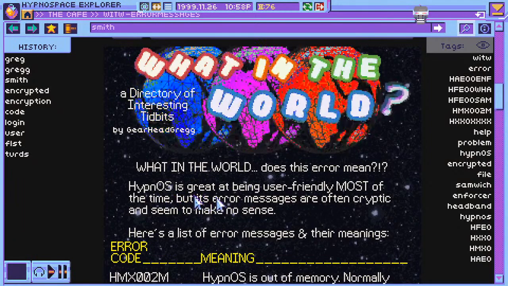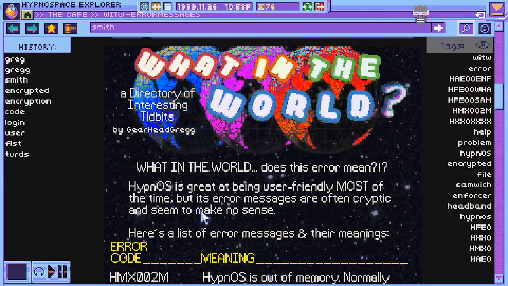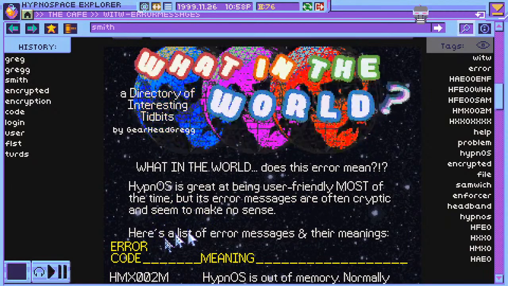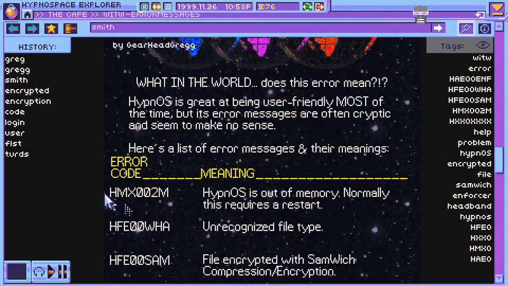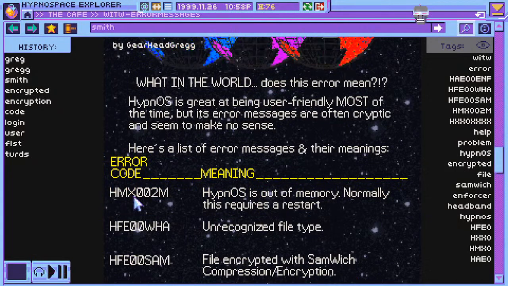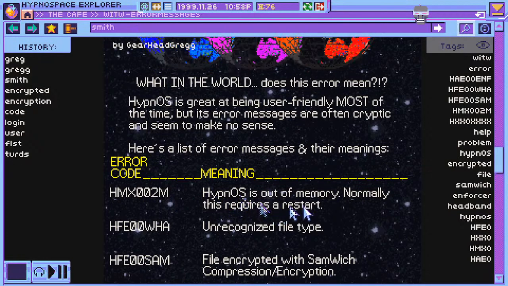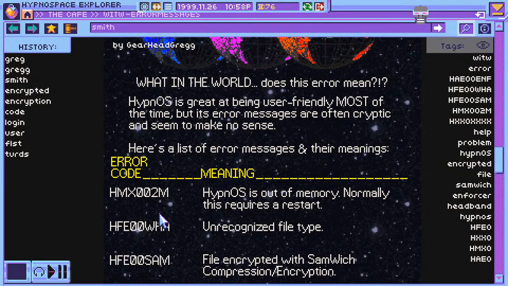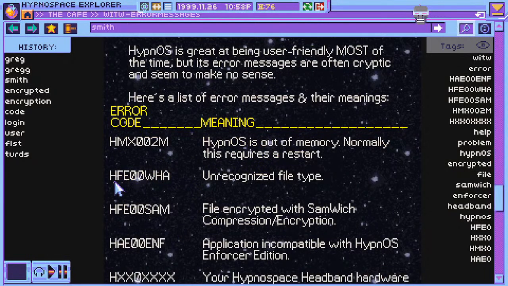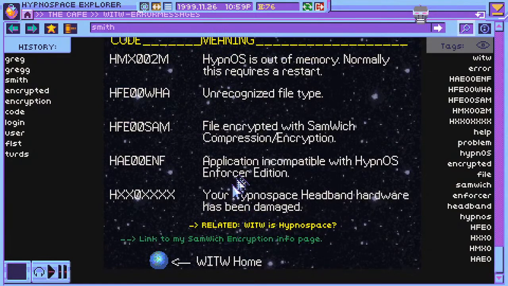HypnOS is great at being user-friendly most of the time, but its error messages are often cryptic and seem to make no sense. Here's a list of error messages and their meanings. Error code HMX002M. HypnOS is out of memory. Normally this requires a restart. HFE00WHA, unrecognized file type. HFE00SAM. It's encrypted with sandwich compression and encryption.